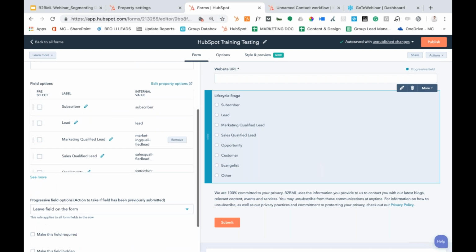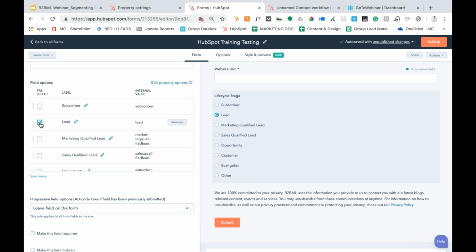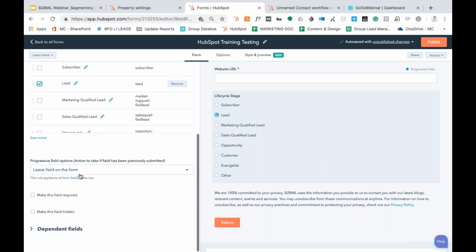And you can pre-select, so I can, for example, hit lead. So I want anyone who fills in this form to automatically become a lead. And then you can make this field hidden, which means that it doesn't show up on the form and it only works in the background. That's a really good way of making sure that, without building lots of workflows, you can just automatically assign people to things like leads.